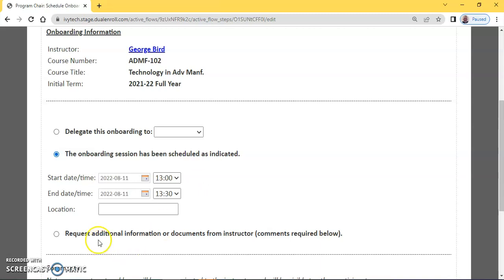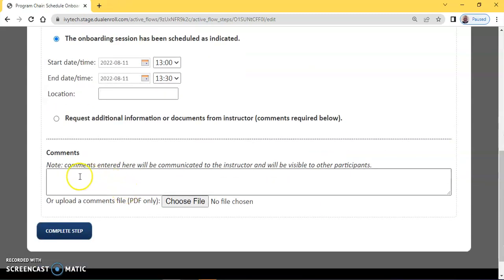You can input the location here. You can do onboarding through Zoom if that's the way you wish to do it. You could put your office, the high school, or whatever's needed as the location. Come down here, insert any comments that you may need, and then hit your complete step.